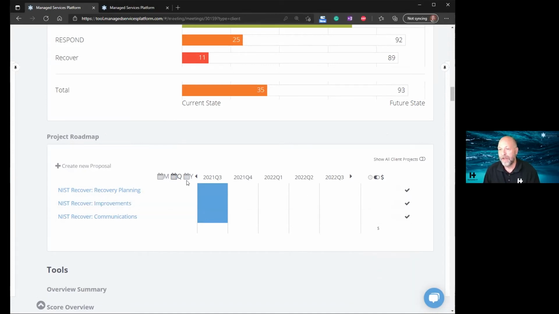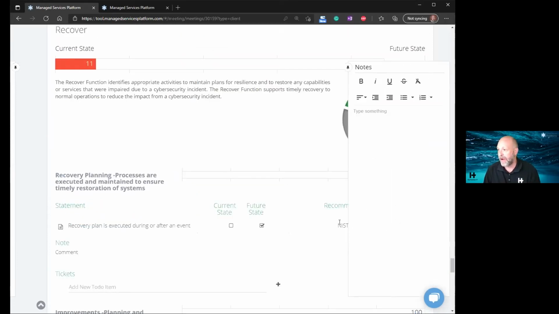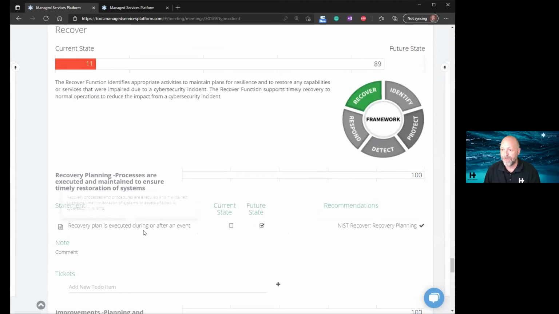So now we've finished this. Now we want to close the loop here. Really important, there's a three-step loop in this. We want to assess, we want to recommend, and then we want a roadmap. But at the end of the roadmap, we have to come back. Now we look at this. We reevaluate this statement here.